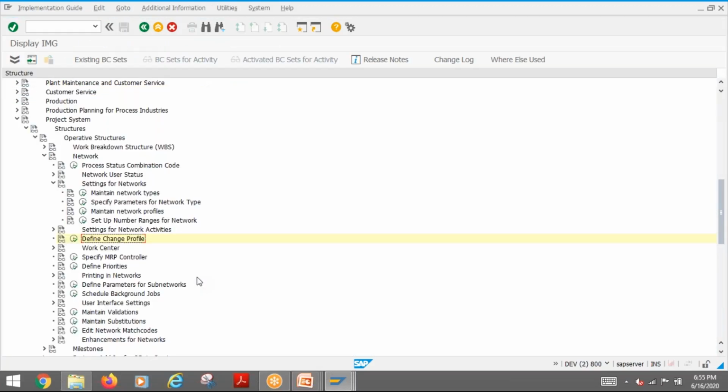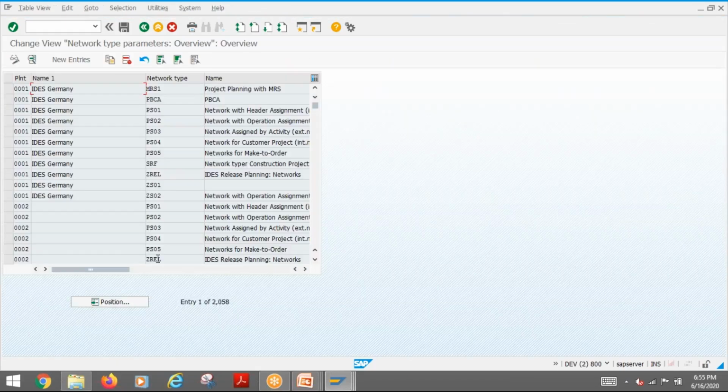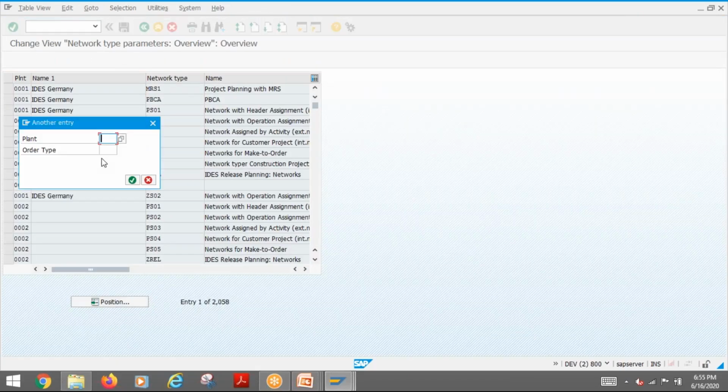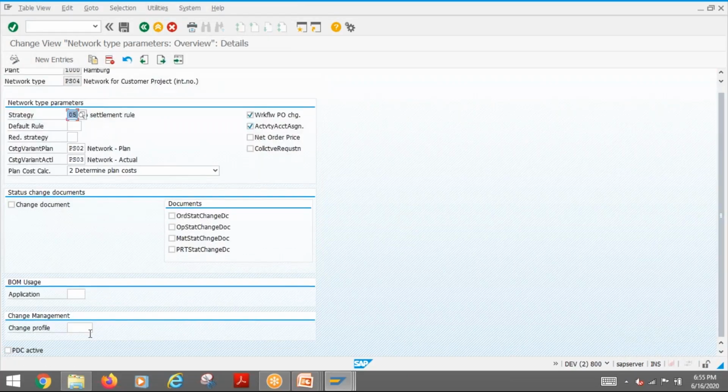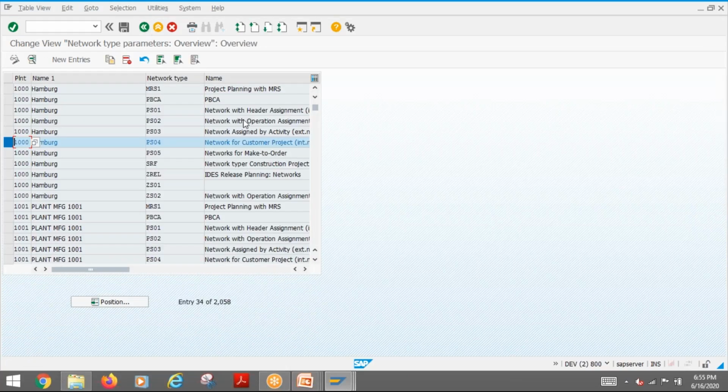Then that change profile you can assign here in the parameters. Once you assign the change profile in the parameter, the system network will behave accordingly. Okay, you can try that. You can see how it is behaving with the change profile. Create a change profile and assign it here. Then you create a new network. So don't expect the existing one to change. Create a new network and try how it behaves.